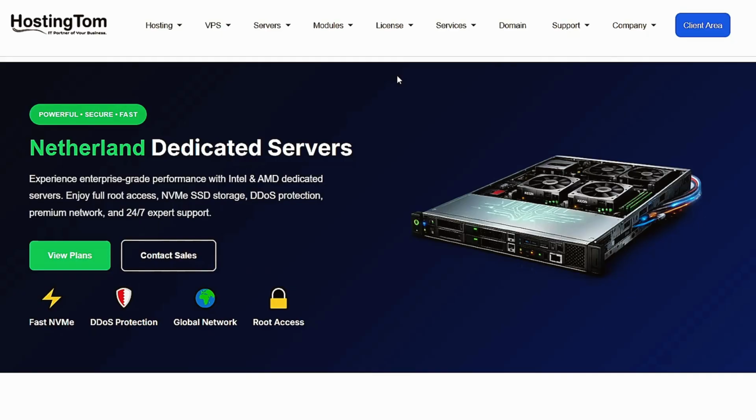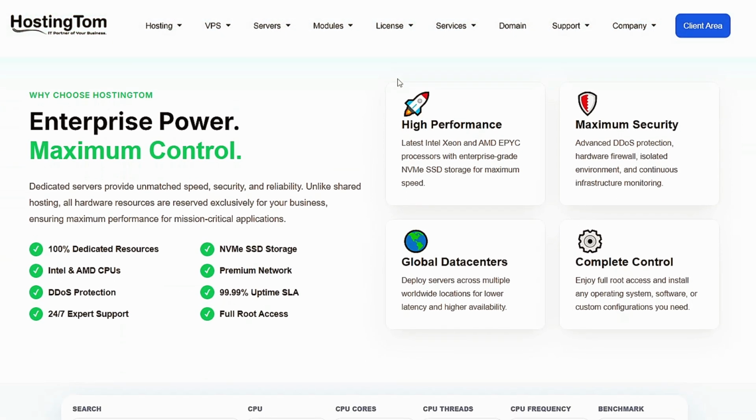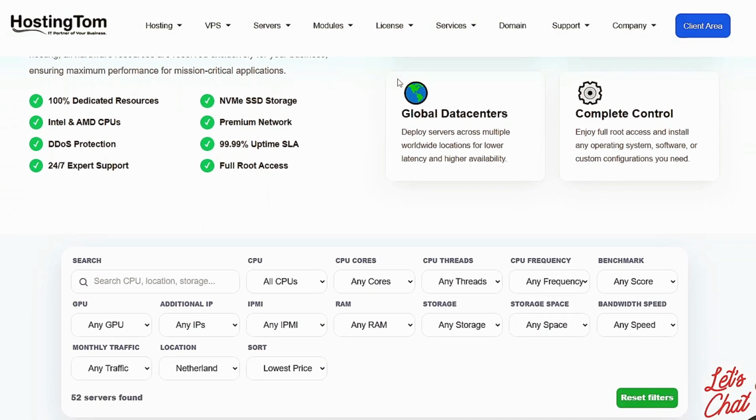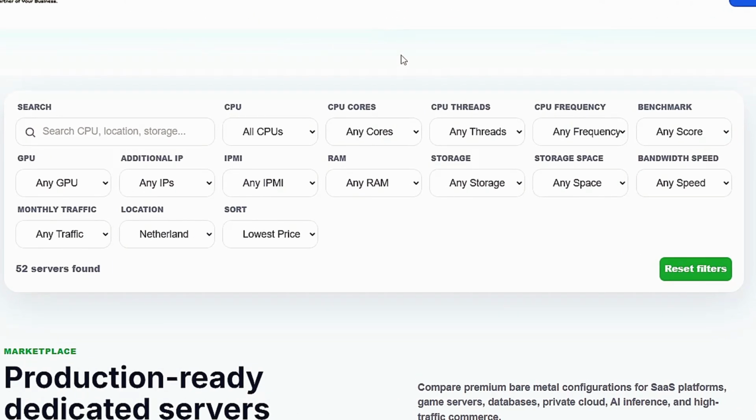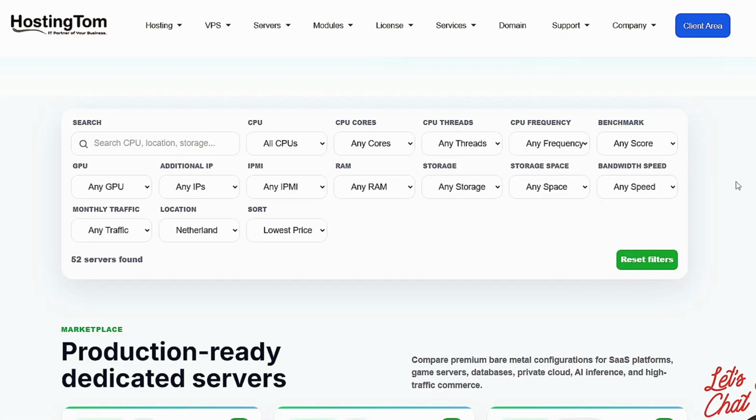Here you'll see all the information about the Netherlands Dedicated Server, including features like NVMe storage, DDoS protection, root access, and enterprise-grade hardware. Now scroll down a little. Here's one of my favorite things about HostingTom. You can customize almost everything to match exactly what you need. Whether you're hosting websites, game servers, private cloud, or business applications, you get plenty of flexibility.